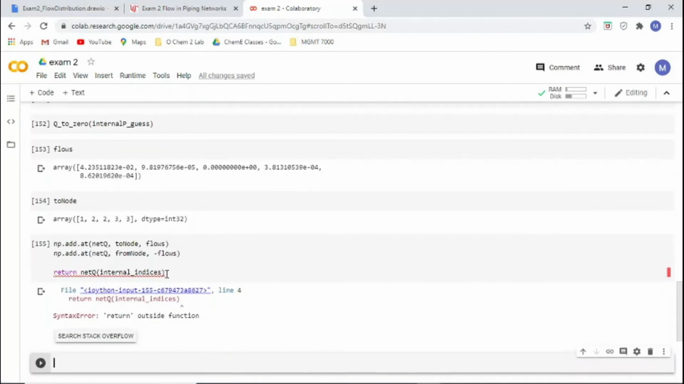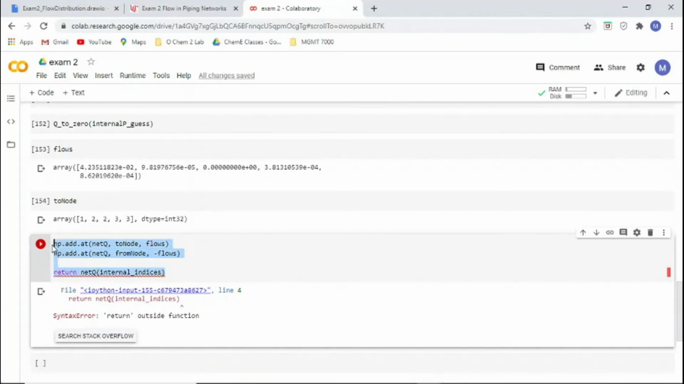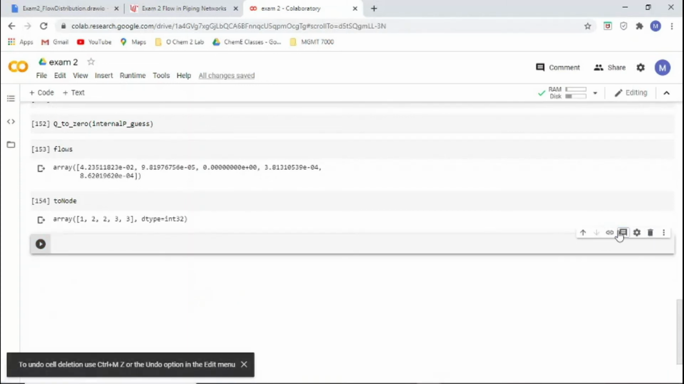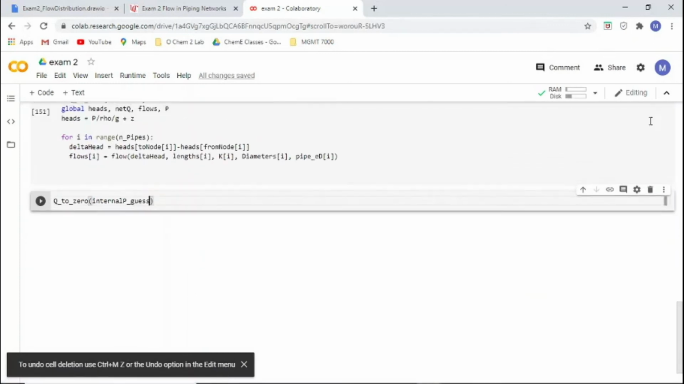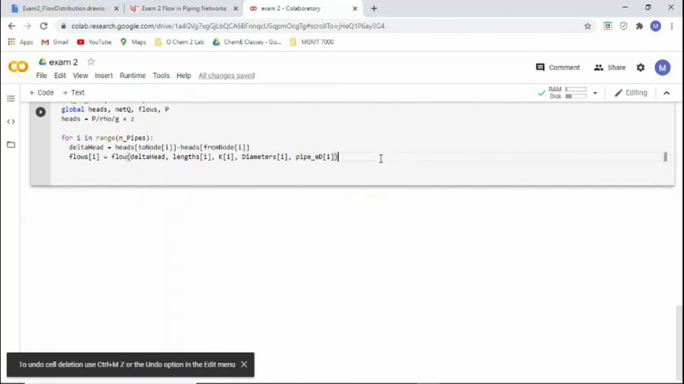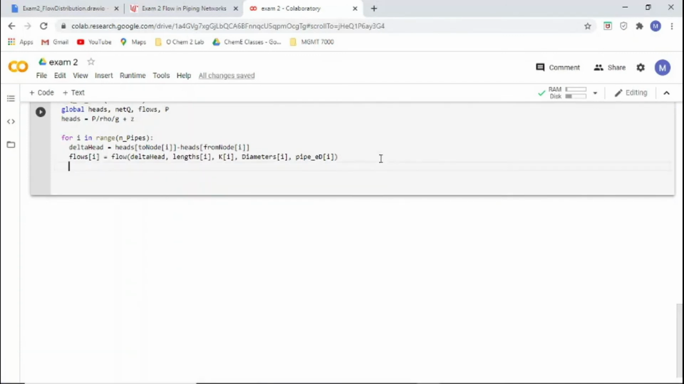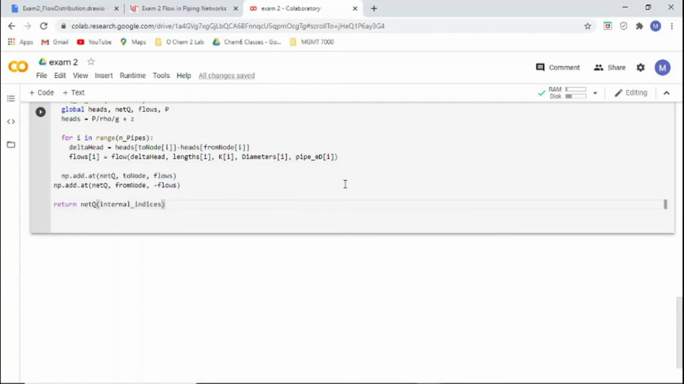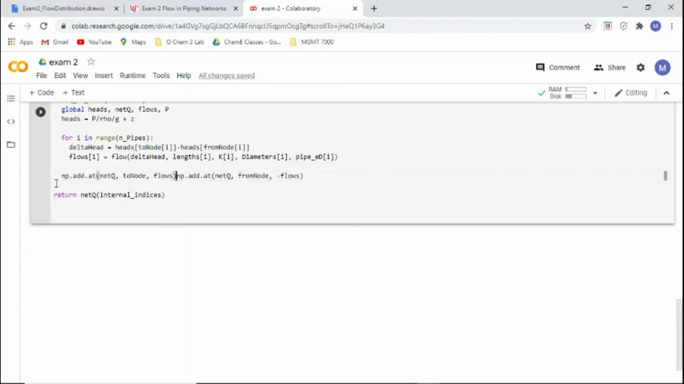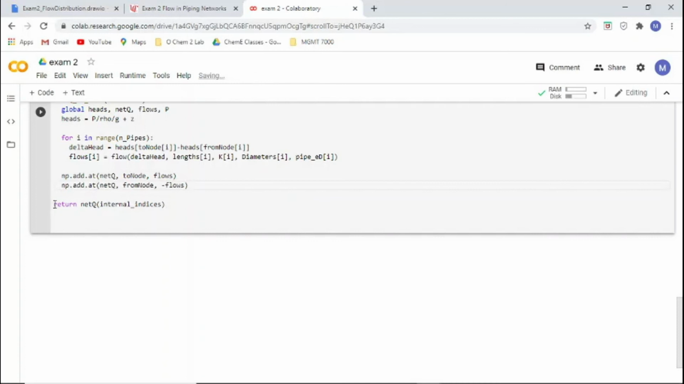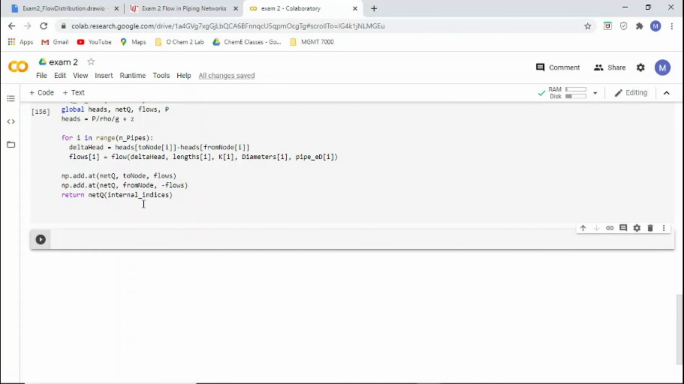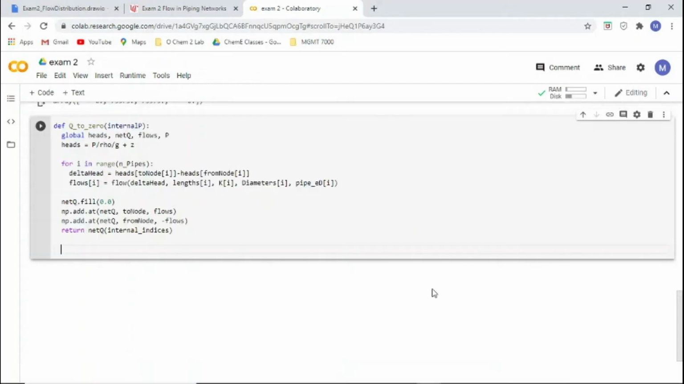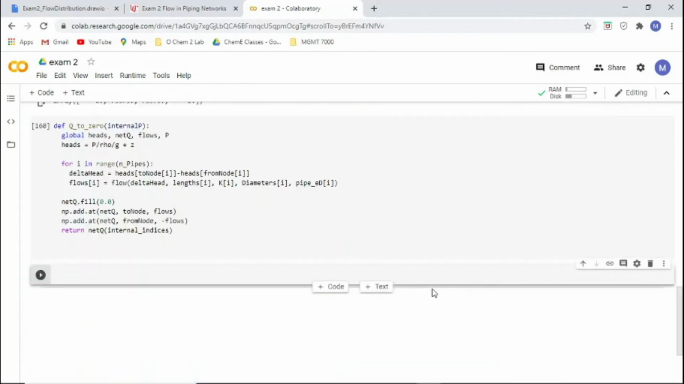Oh, it's outside the function. That's my bad. Let me just copy and paste this and put it back in the function. We're going to go ahead and delete these so they're out of the way. So these need to go here, yes. And now it should work. All right, there we go. So we're going to shift enter and that worked. So now we're going to go ahead and look at our net flows.